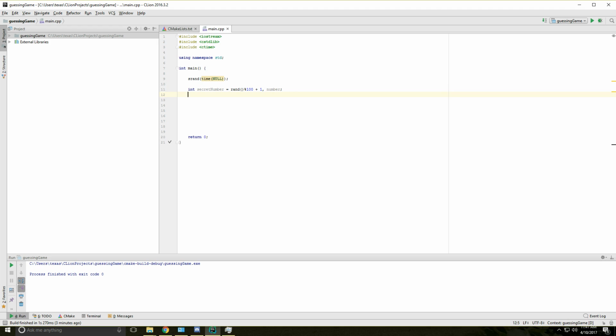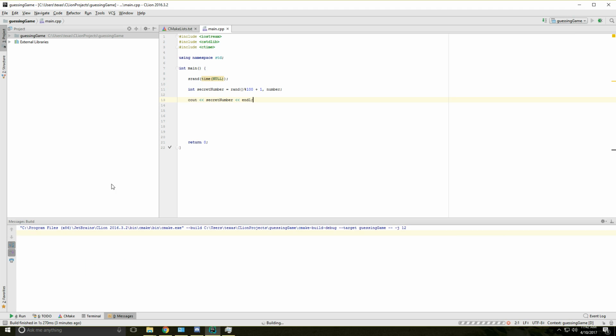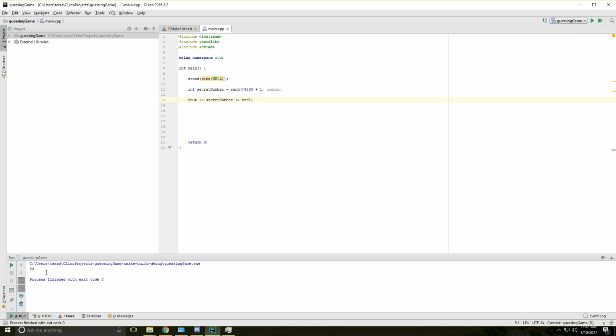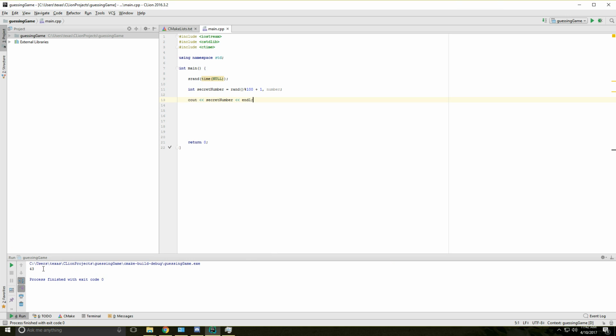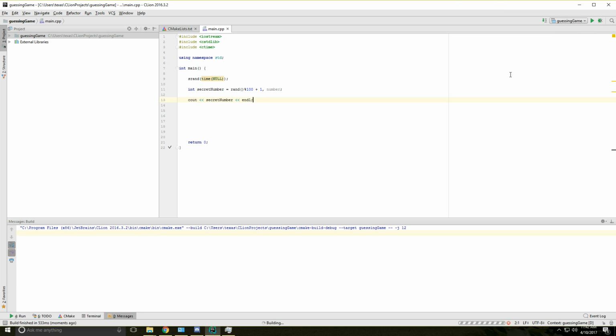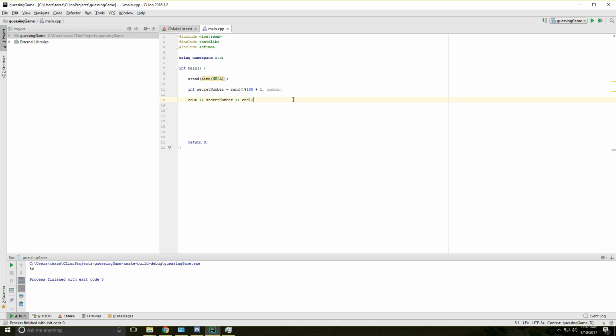Now we could actually just output whatever the secret number is, and it should give us a random number. We get 30 in this case. We'll run it again, and we got 43. We run it again, and we got 56. So this is going to randomize every time we run the program. The secret number is going to be different.